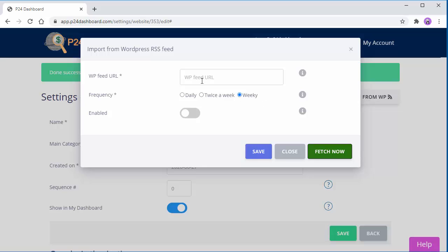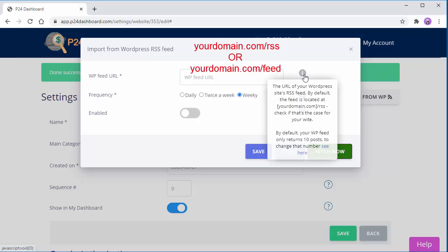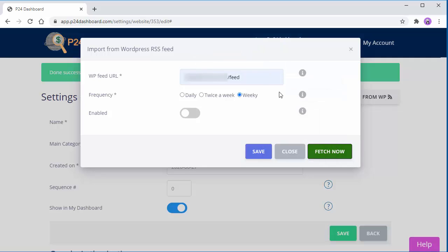So the first thing you need to do here is enter the WordPress feed URL, which by default is yourdomain.com/RSS. You can see this here in the tooltip. So what I'll do here is enter my feed URL. Now, before I hit fetch now, there's one thing to be aware of. By default, WordPress will only return the most recent 10 articles in the RSS feed.